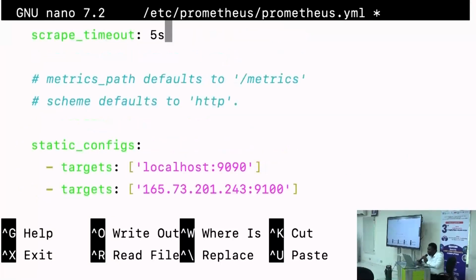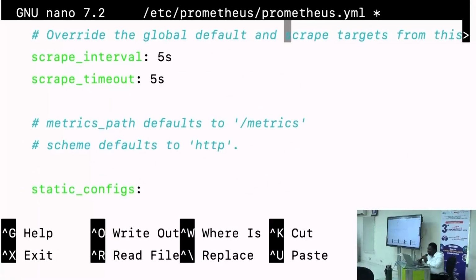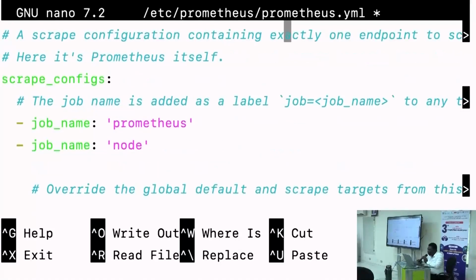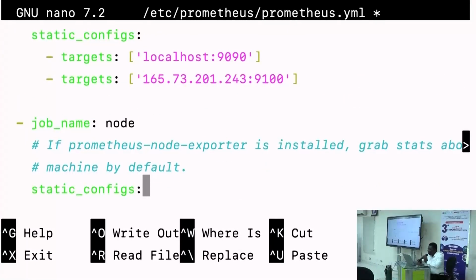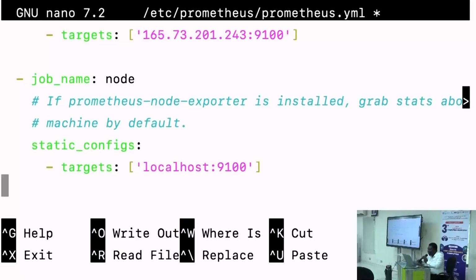You can see another job node, but it's under scrape config. So if you go down, this other one you are seeing is under another thing like job name. So you can edit as much as you want.